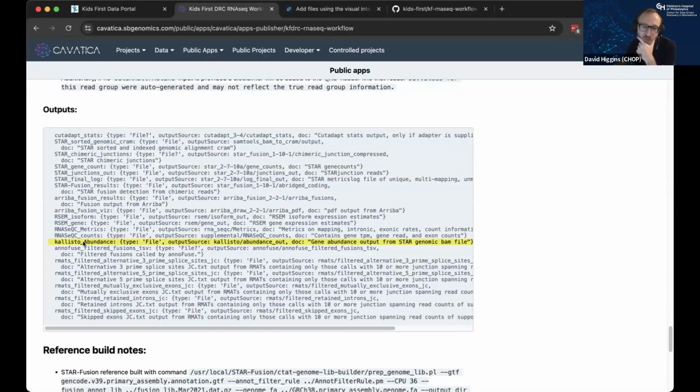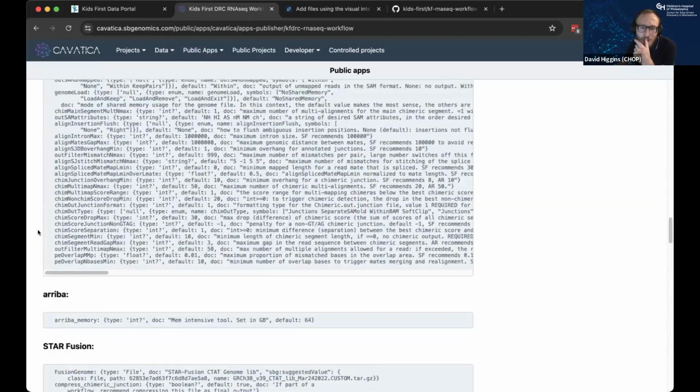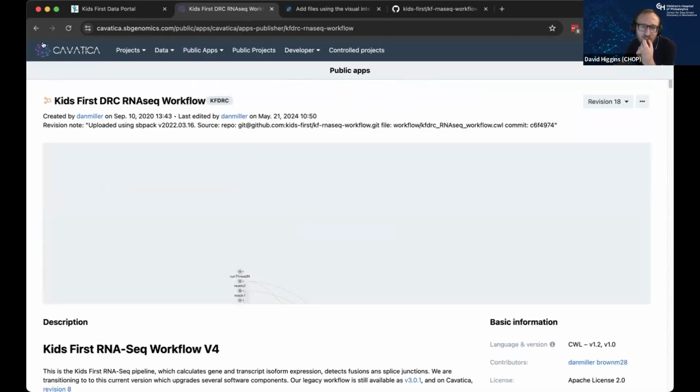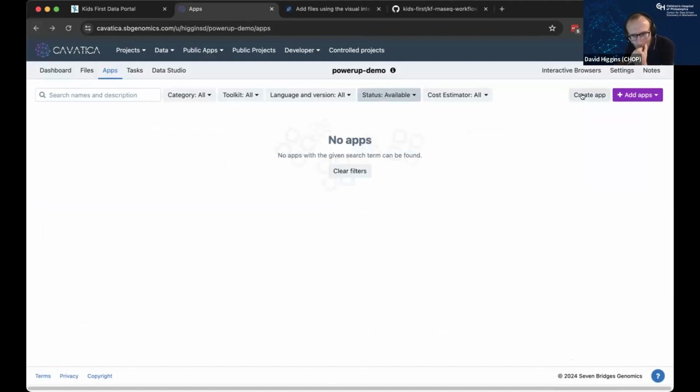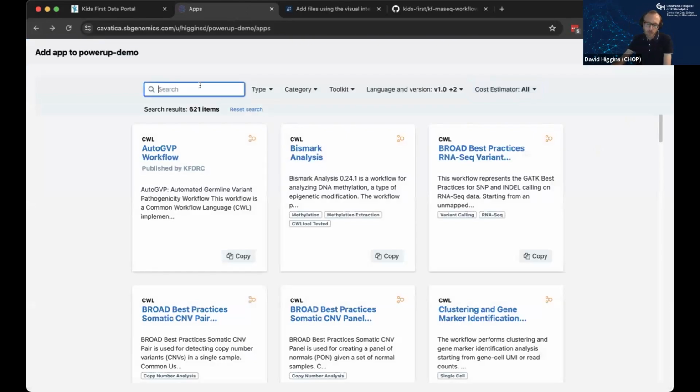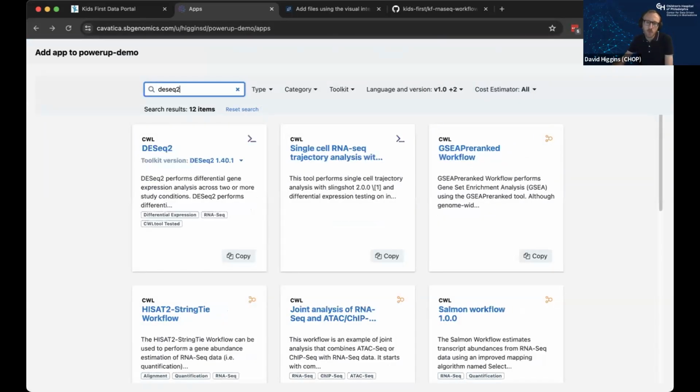That's going to save us time and it's going to save us money, which everybody in scientific research appreciates, I'm sure. So we're going to back out. So we don't need to run this today. So we're going to go back to the App Store. And so we can go into our apps. Let's take a little break here. And we're going to go into the Data Studio. No, let's continue with the apps. So we're going to pull in the project that we want from the public apps, and we're going to pull in DESeq2.